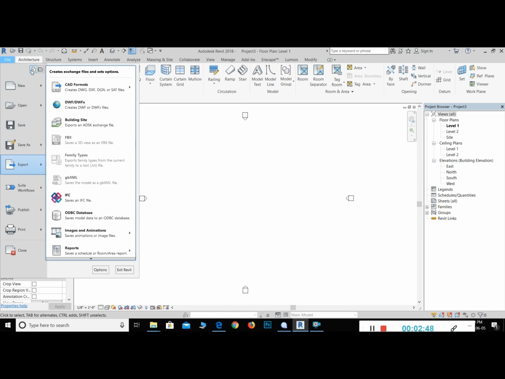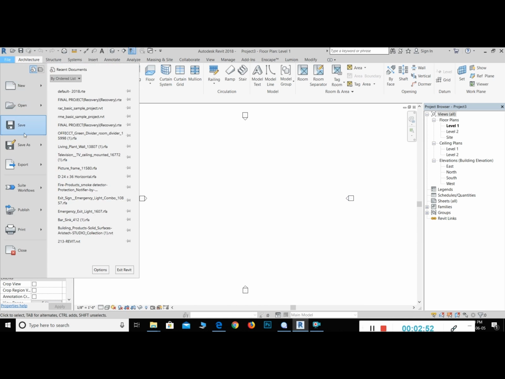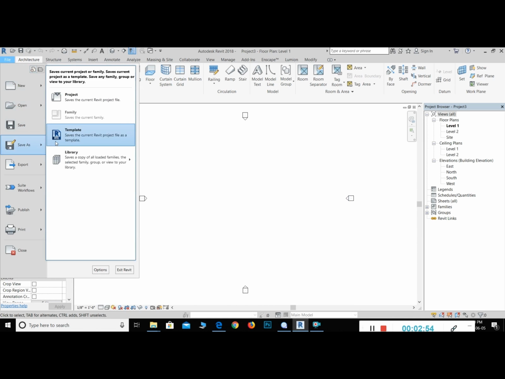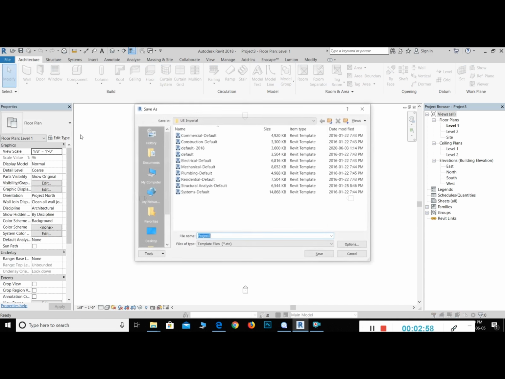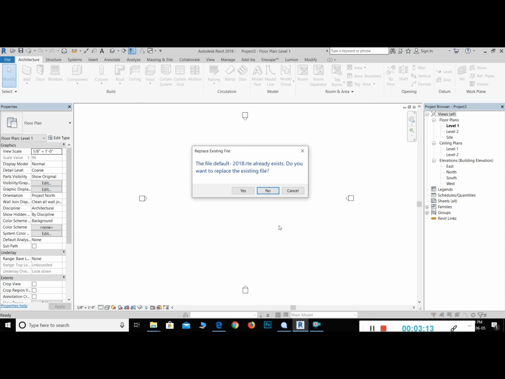When you open the file, you go to Save As, and then instead of saving as a project you can save as a template. So when you save as a template, which I already did, in here I just changed the file default to 2018, and then when you save as 2018, we are doing that.